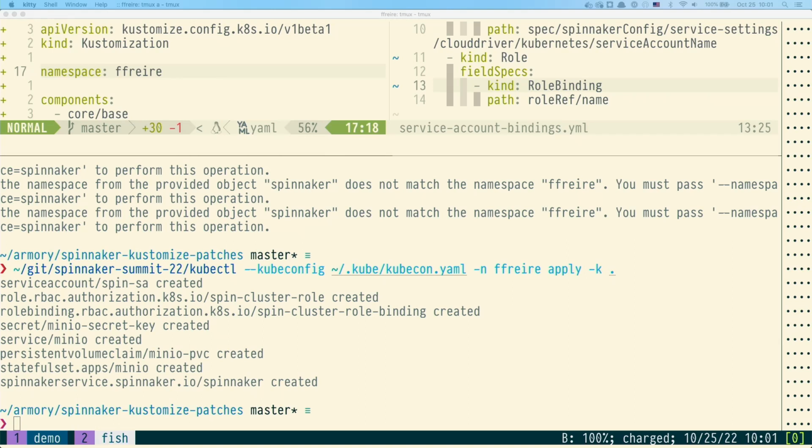So the operator is going to run in two different modes. You can either run it in a basic mode, which is only going to have access to the current namespace, or a cluster mode, which is what we've done in this case. And in cluster mode, it's going to watch all namespaces for any application of a Spinnaker service CRD, and will manage the creation of that.